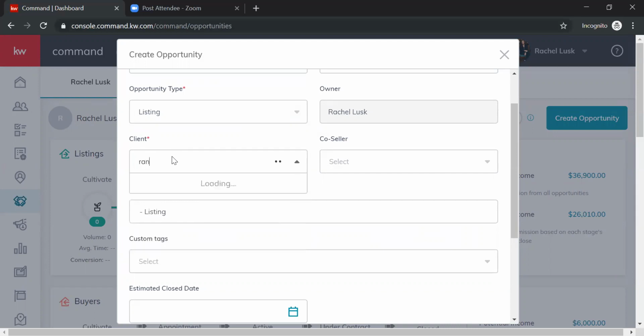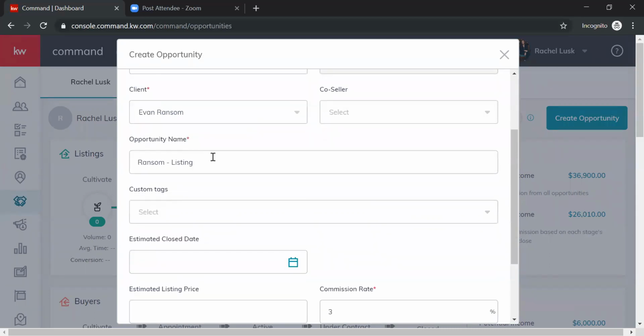So that's why you have to make sure at least their name is in there. So I'll pick this. The opportunity name defaults to last name dash listing, or whatever the opportunity is. However, you need to put the property address just like we do in Dotloop. So whatever's closing on your closing docs, your HUD, whatever that property address is, that's what the opportunity should be listed as.